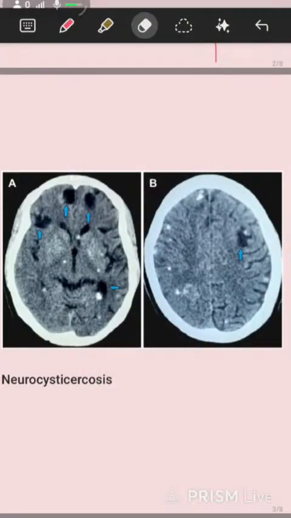You can see in this patient there was a lot of calcification in different areas of the brain. Normally it doesn't appear in a normal brain. Here you can see every part of the brain was calcified, and sometimes edema also appears if the infection was more severe. Here you can see the edema.